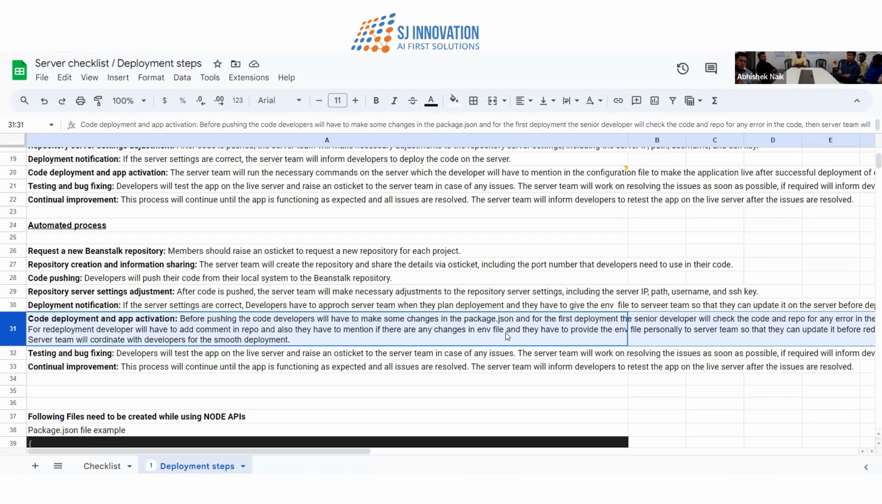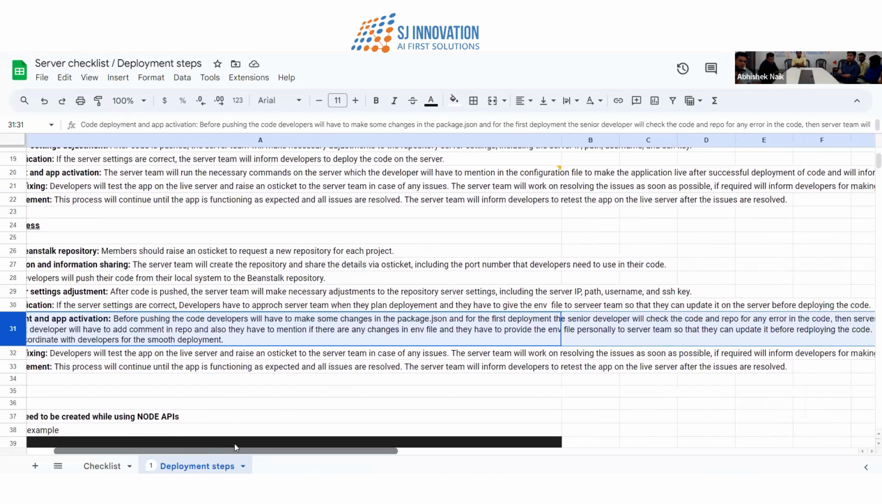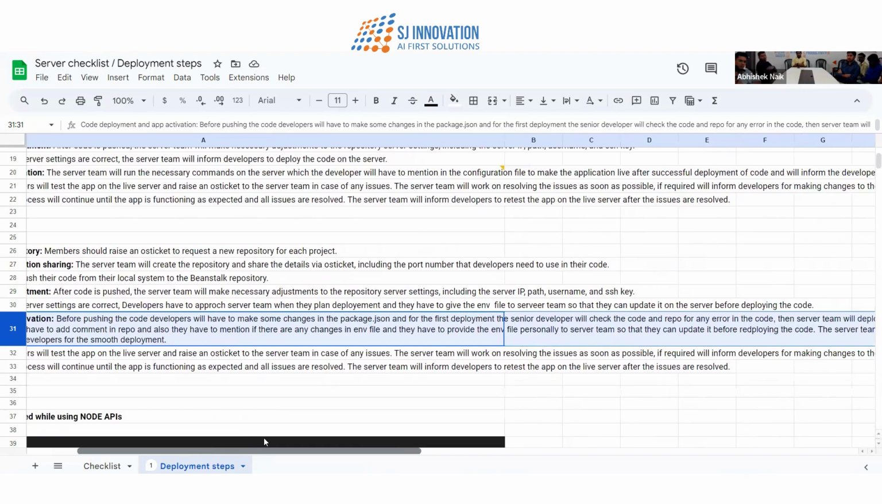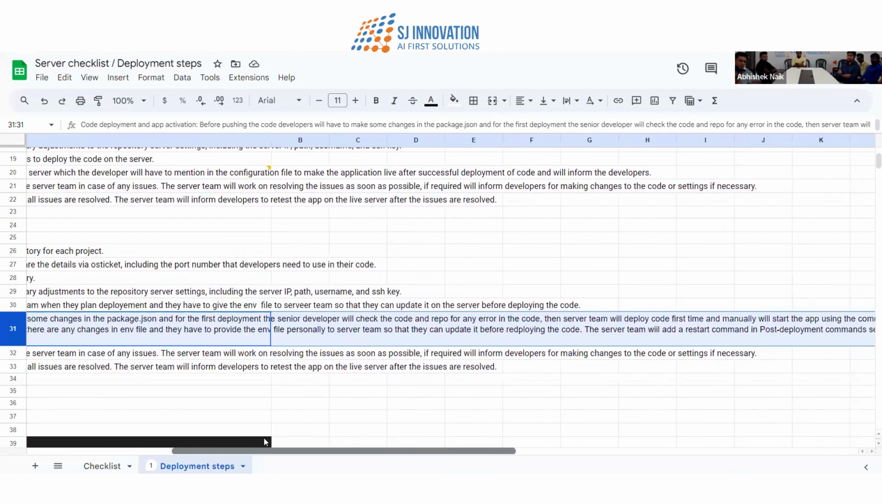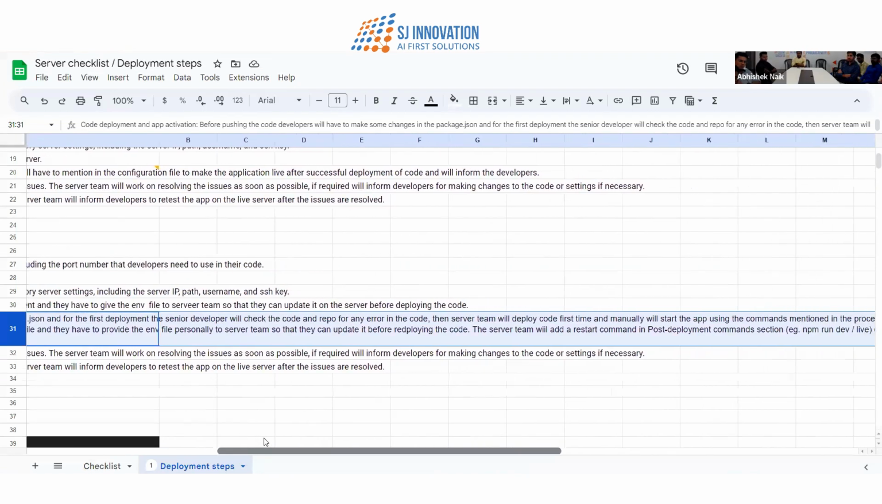So just inform the server team in advance before deploying the code if there are any changes in the env file, otherwise the app will go down. And they have to provide the env file personally to the server team so that they can update it before redeploying the code. The server team will add the restart command in the post deployment command section.